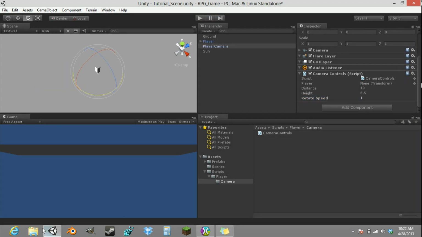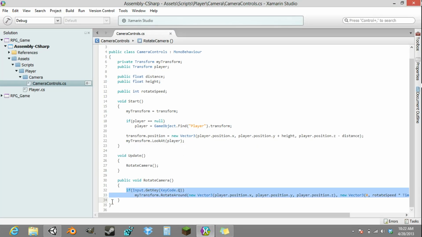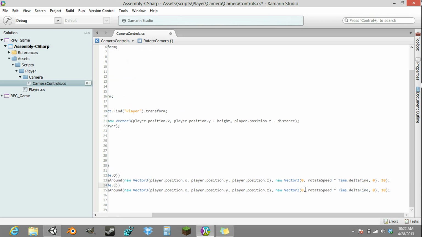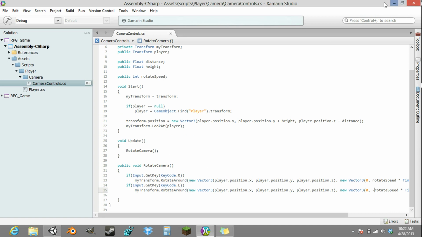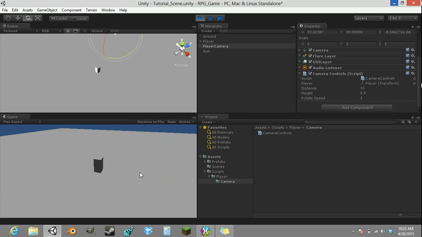So now we have to do the same for the E key. So we'll just copy and paste. Control C. Control V. Change the key code to E. And we're going to rotate around the negative y axis, so just put a negative. Control S, and this should work perfectly. Once it compiles, first thing, press Q, press E, there you go.